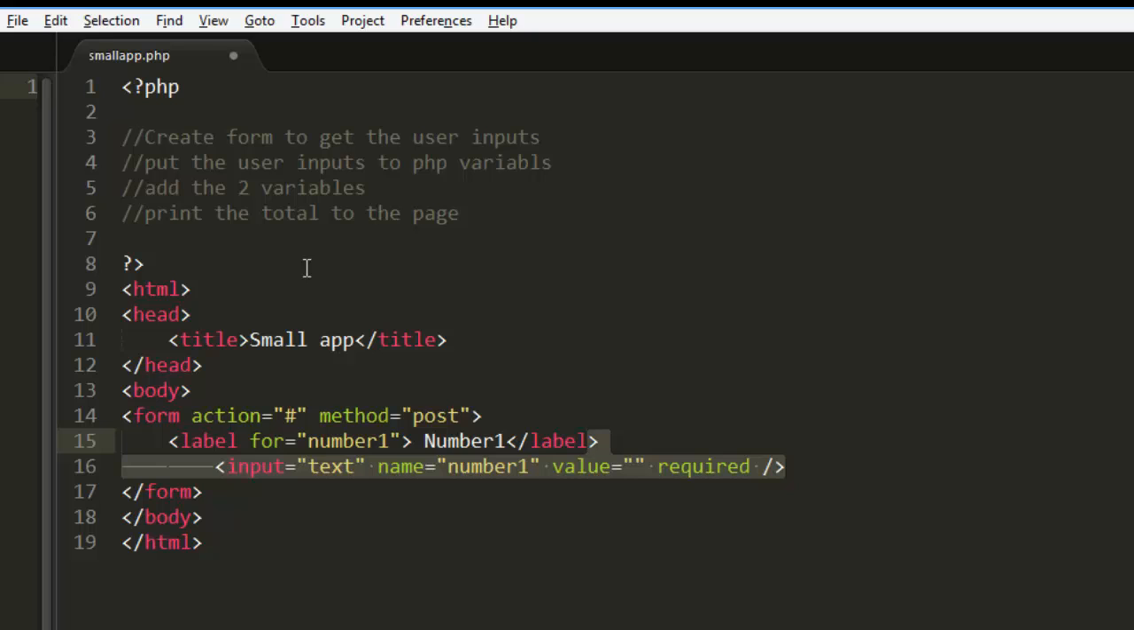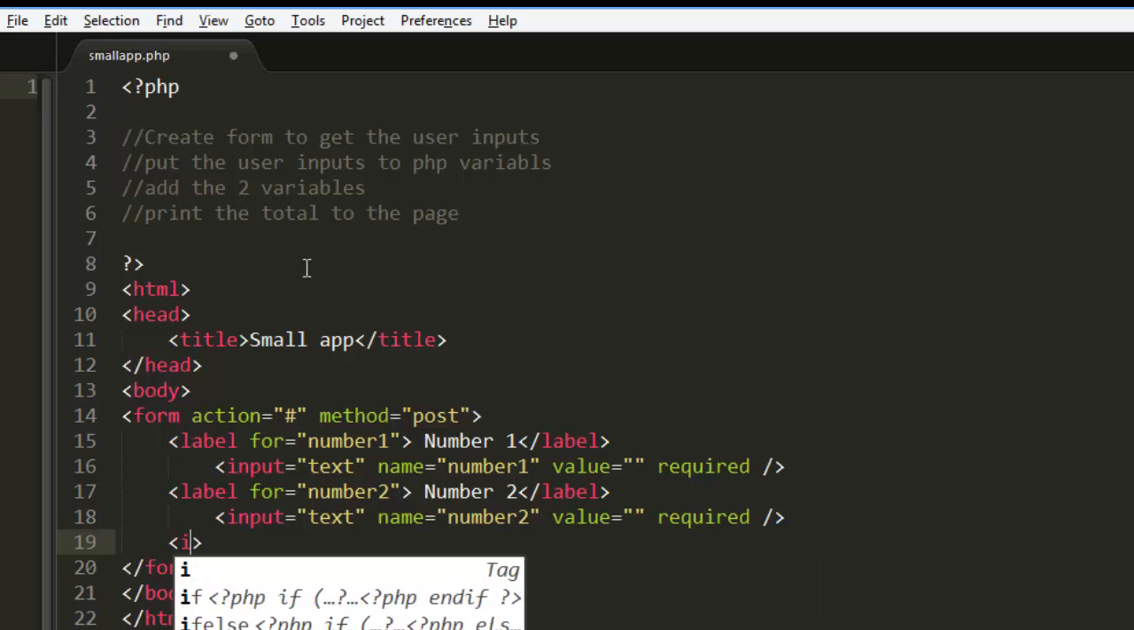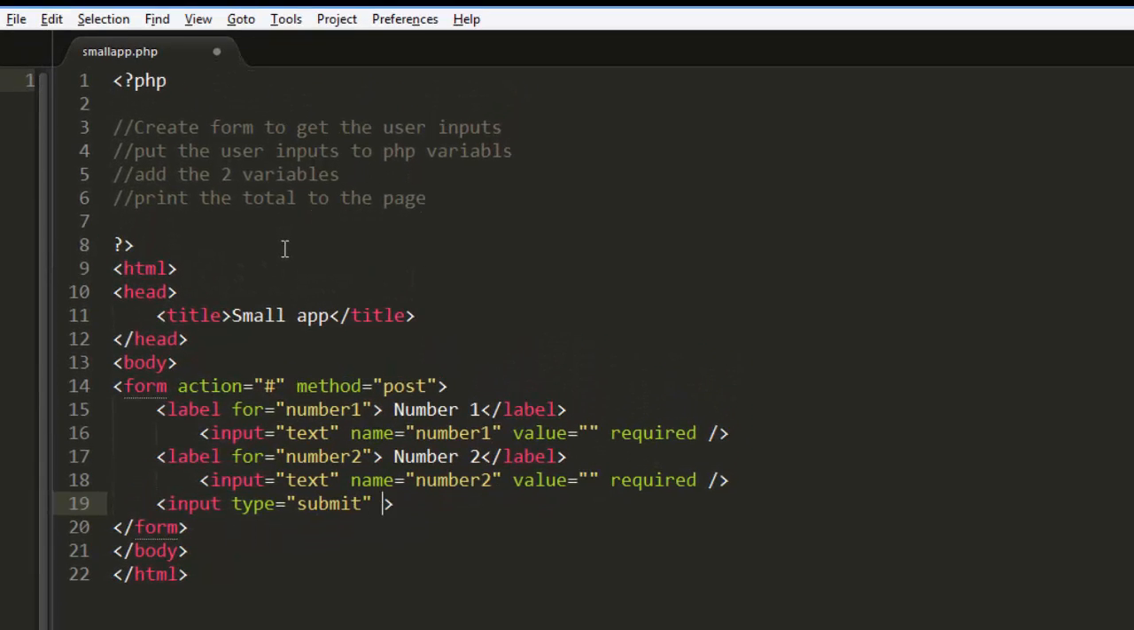Okay, we'll copy this and paste it again. This is for number 2. We'll make the syntax a little bit better. Okay, now we have to add a submit button. Type submit. Value will be add. The name is submit.